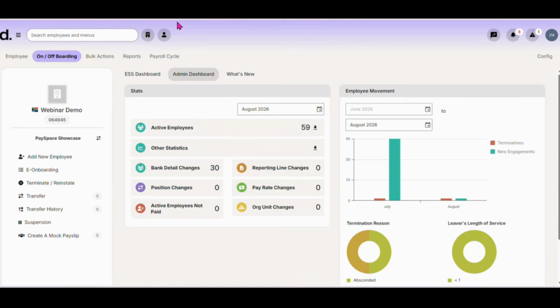So that's your first look at Payspace, where we land on the dashboard screen, where you can see active employees, other statistics including changes, and a bar graph of your employee movement. Now let's move on to creating the mock payslip, which is under on and offboarding. Right at the bottom, let's create a mock payslip.